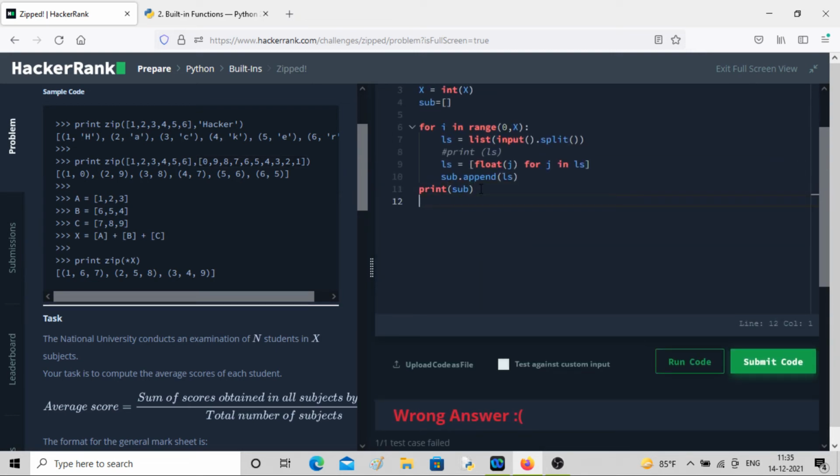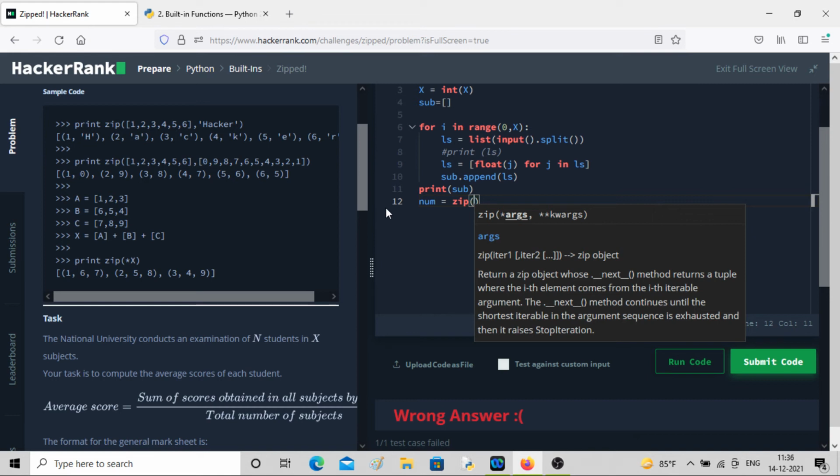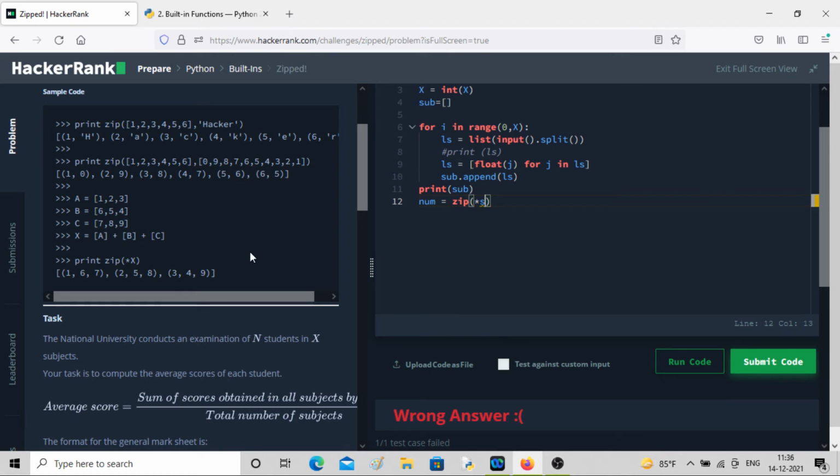Okay, so let me write numbers equals... do I have to convert into list? Yeah, I have to convert into list as well. One minute, let me think. First I'll convert into zip only. First let me zip it so that we will be able to see, and then star, that's the format. Here I am following this format, star sub.